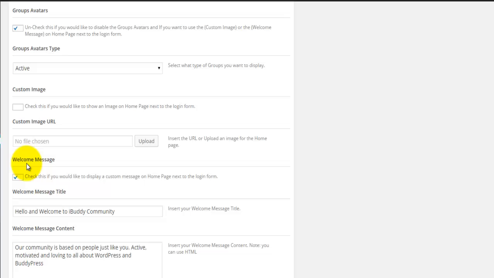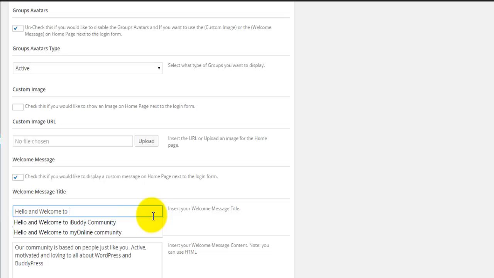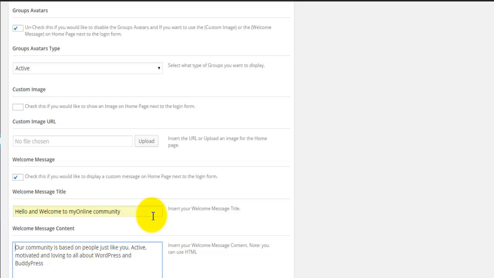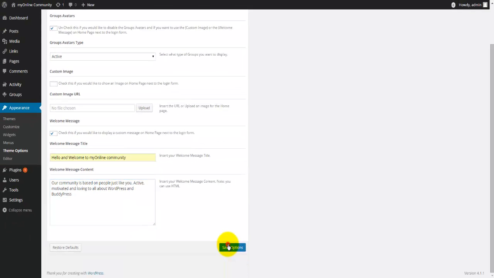There's also the welcome message, and this is something that you can put on your web page that is going to give some information about your community. So my community is called My Online Community, and I'll leave that as it is. I'll hit save options.